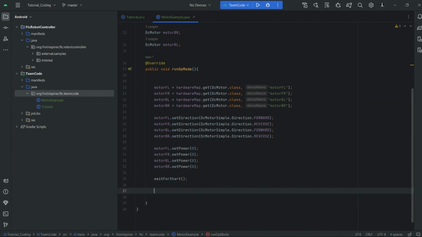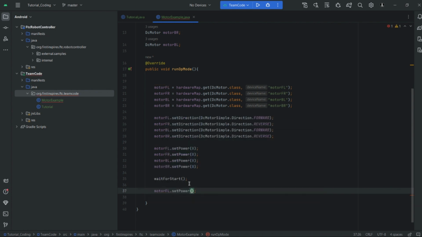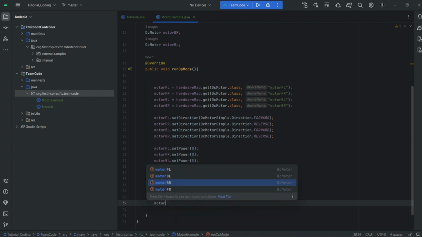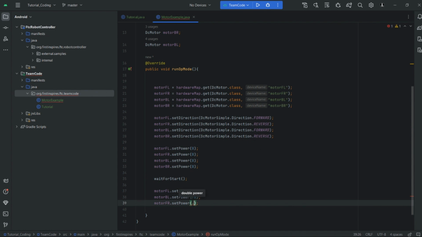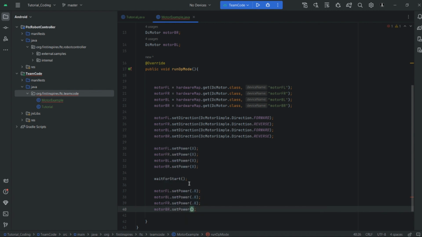So now I go here and we're going to do motor FL dot set power, and I'm going to set it to 0.8. The motor power ranges from -1 to 1. Negative just reverses the direction it's going. So I always keep my values positive, but again, it makes it a little bit easier just to work with your numbers. And then we're going to do motor BL dot set power to 0.8, and we're going to set all of them to 0.8 just to make it a little bit easier. Motor FR dot set power to 0.8, and then motor BR dot set power to 0.8.